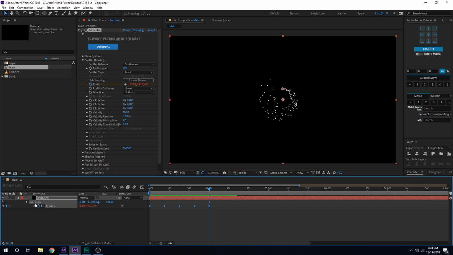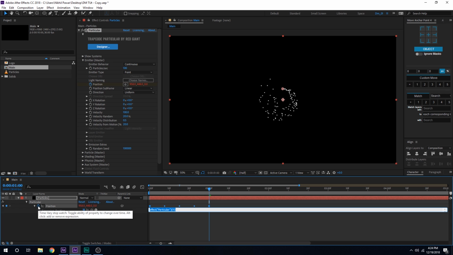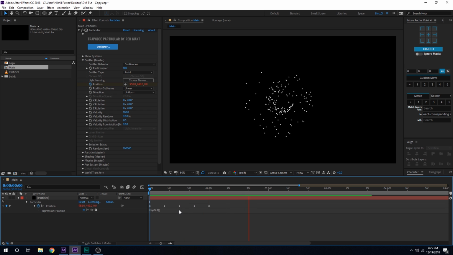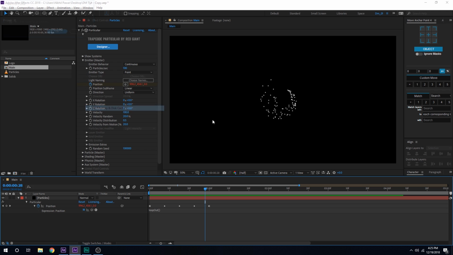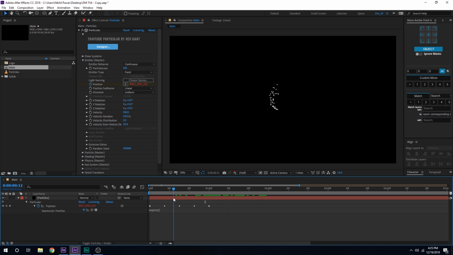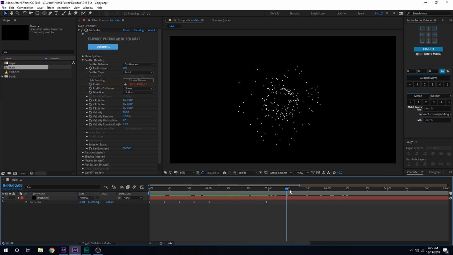So what I can do is hold Alt and click on the stopwatch of the position, and let's add an expression called loopOut. So type in loopOut, open and close parentheses. So now it's going to keep rotating just like that. Now I don't know why it pauses right here. That seems like a glitch, so I'll go Edit, Purge, Disk Cache and Memory, and I hope that fixes it. Yep, there we go. So now we have our simple animation.